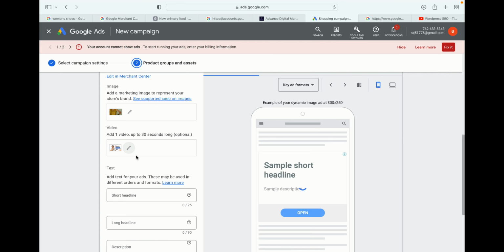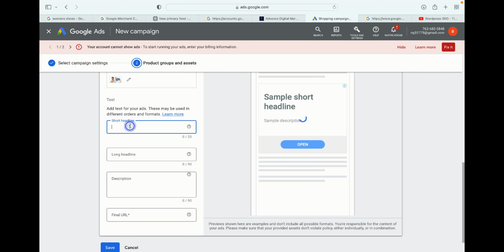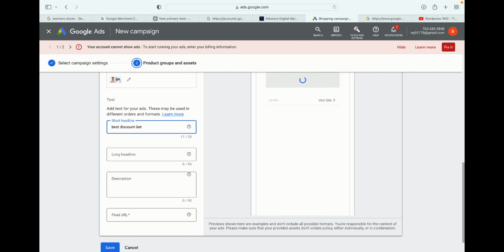Once I save, just like that I can add further, and then I can add the headline. You can say, best discount on kids clothing. I have to use only 25 characters, so you can say best discount, or I can put get best discount.